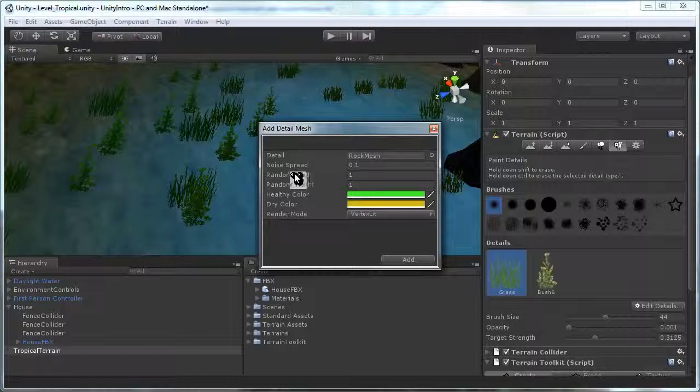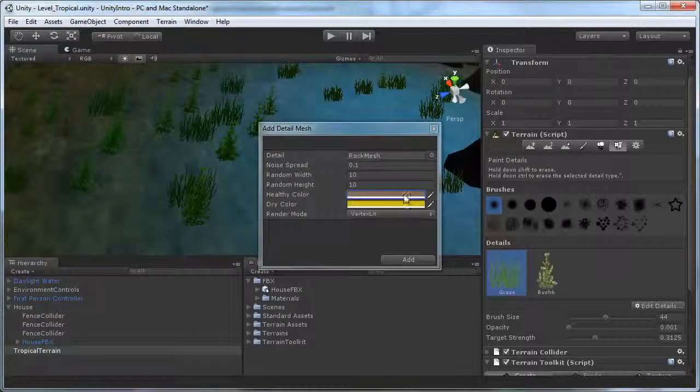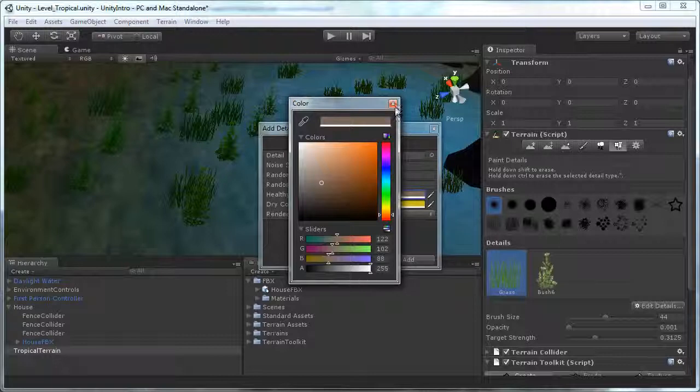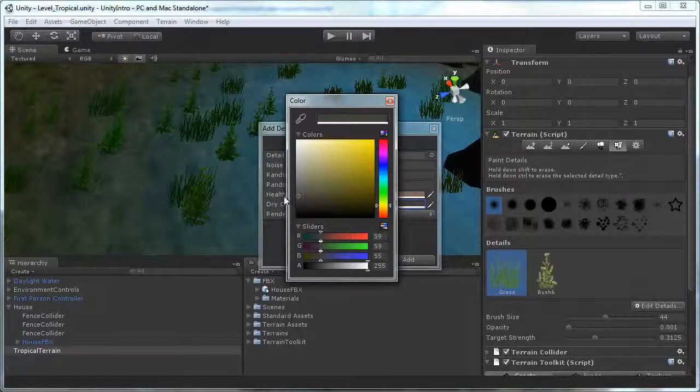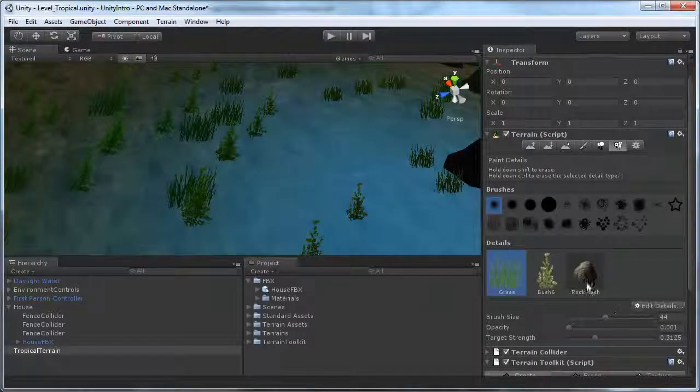Well, let me see here. Random width, I'm gonna try to give it a little bit bigger number. So let's say 10, and 10. So right now we're gonna have really, really large kind of meshes. And instead of giving them colors like green, I'm gonna give them brownish, grayish kind of colors, like so. And here I'm gonna give it a little bit grayish kind of a color. So it will range between this and that, and add.